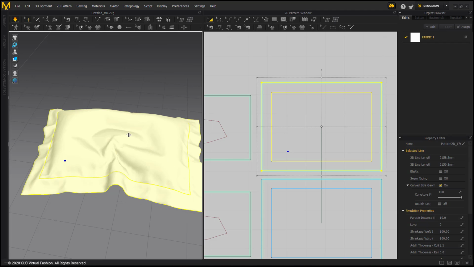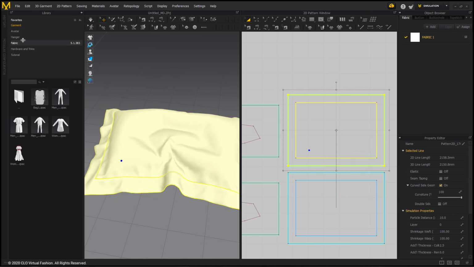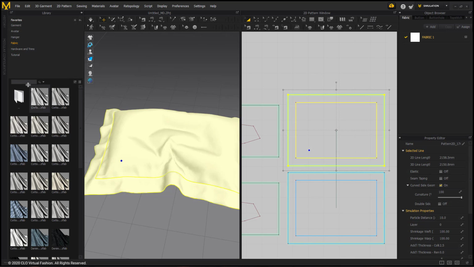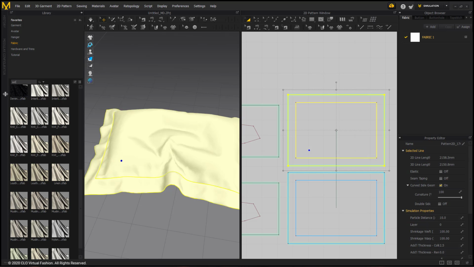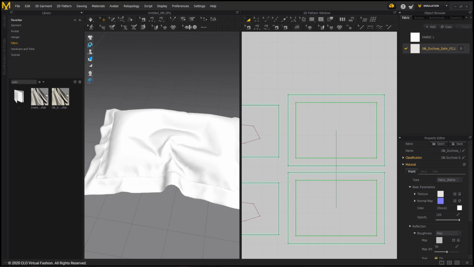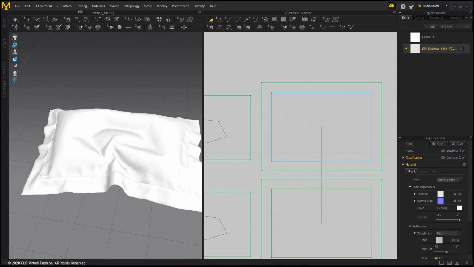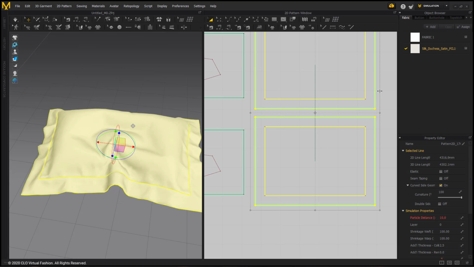So let's go ahead and apply some fabric, because that will change how the fabric itself wrinkles, by going to the Library tab, going to Fabric, and I wanted something fancy. So let's do something shiny, like a satin maybe. So we have the interlining and we have Duchess satin. So I'm just selecting Duchess satin, dragging and dropping into my fabric tab in my object browser. And I'm going to apply that to the top and bottom pillowcase.